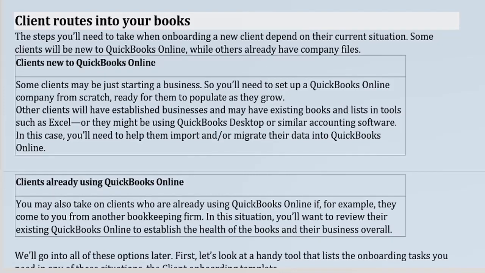Other clients will have established businesses and may have existing books and lists in tools such as Excel, or they might be using QuickBooks Desktop or similar accounting software. In this case, you'll need to help them import and/or migrate their data into QuickBooks Online. Clients already using QuickBooks Online.